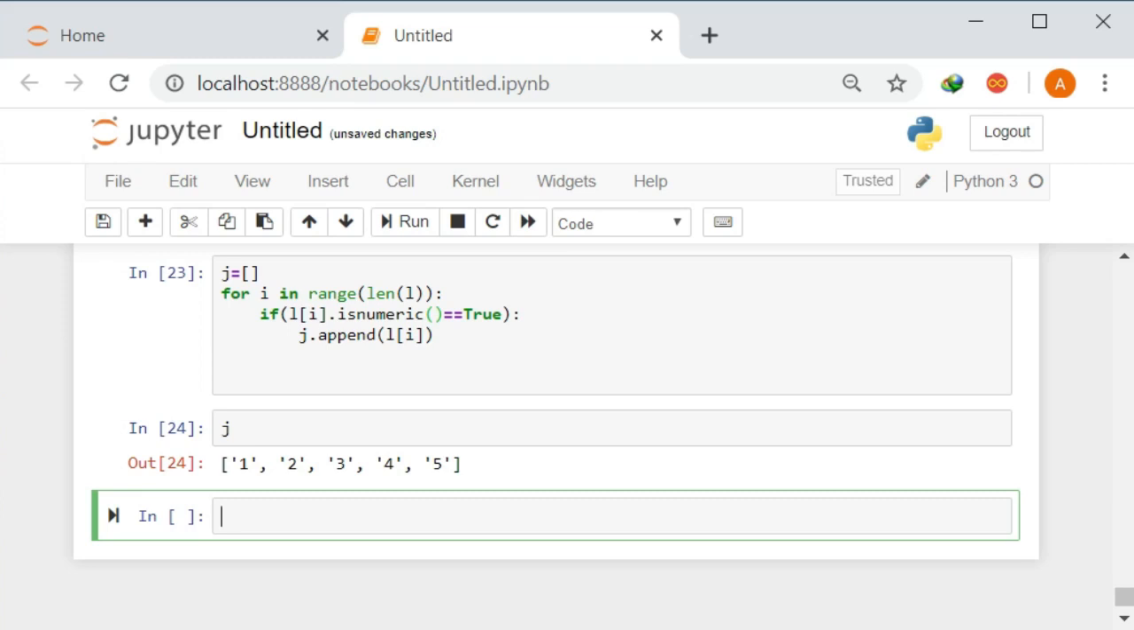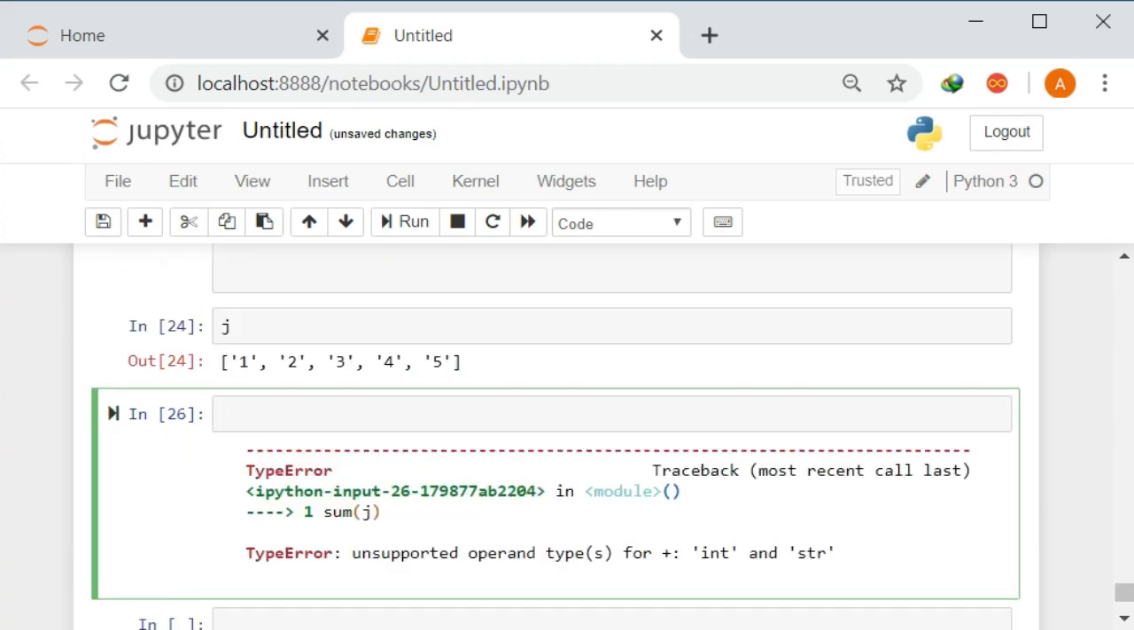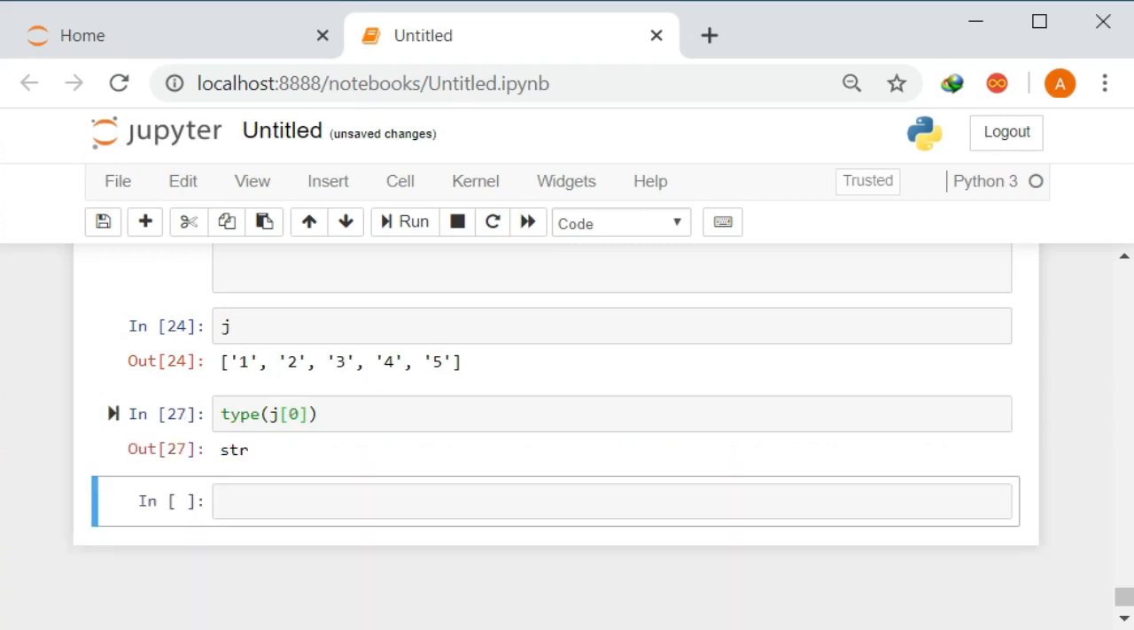Now we have our numerical values. You can see that these are the numerical values, but they have quotation marks around themselves. That means they are strings in nature. Let me show you. If I write type(j[0]), you can see it's a string. So we need to convert that string into a numerical value. Now, how to convert it?